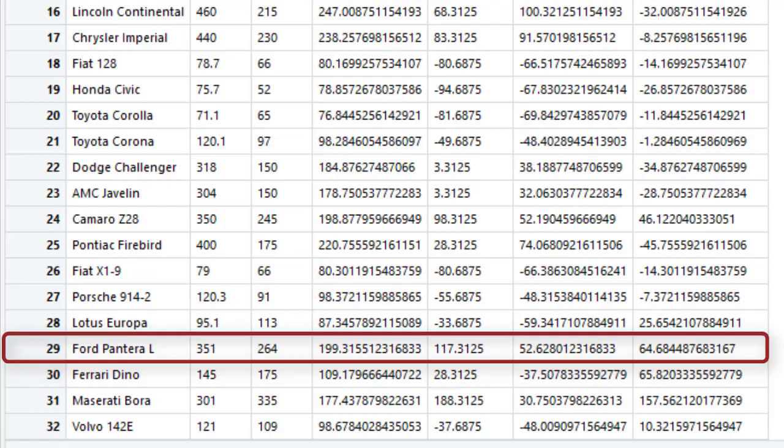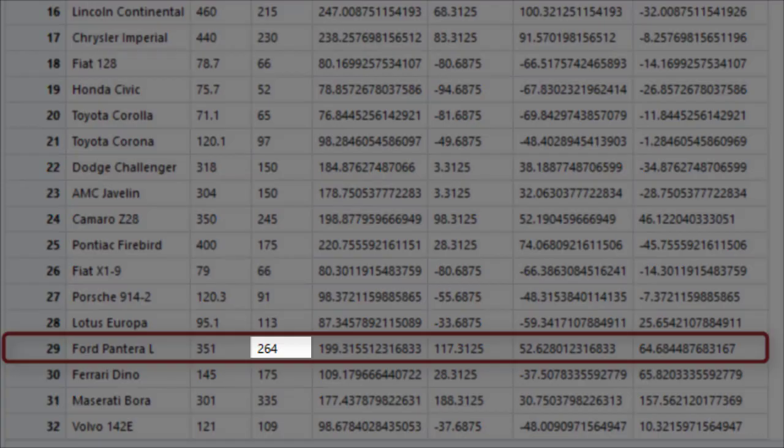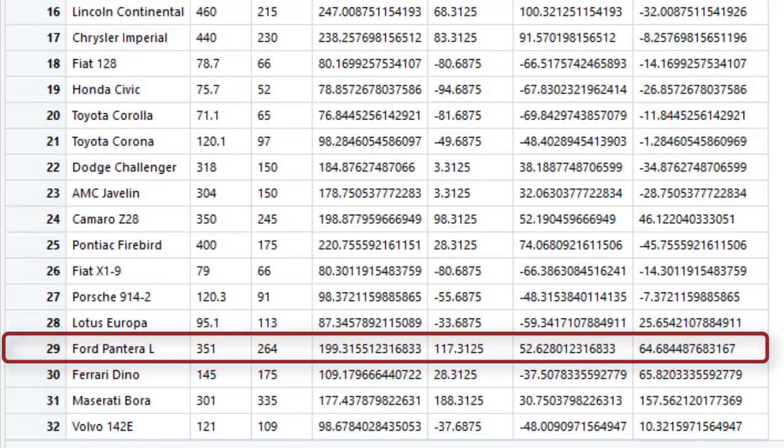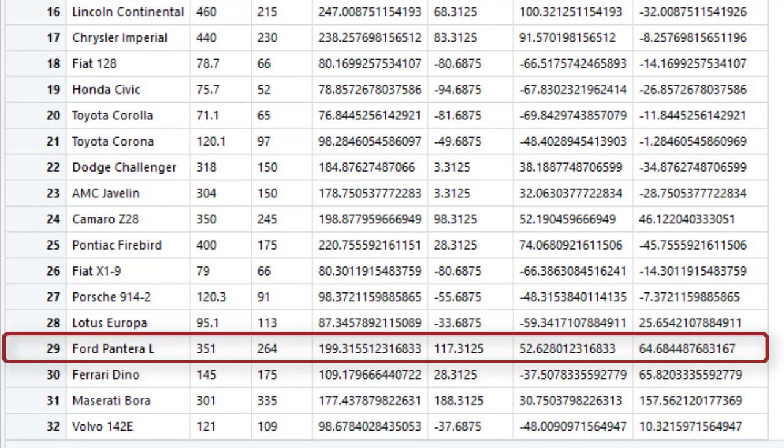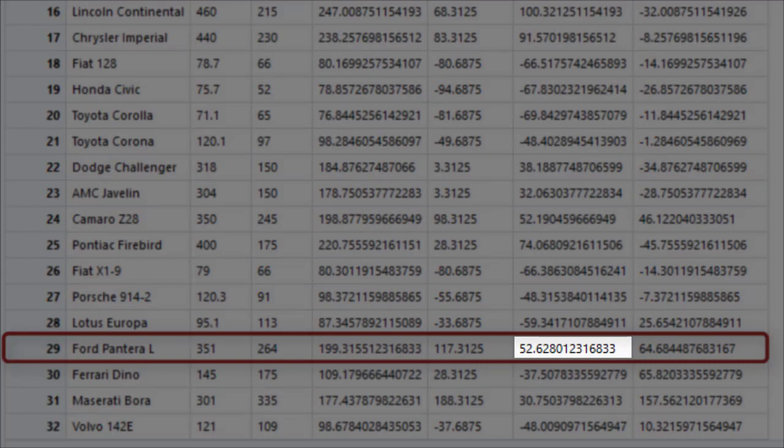The actual horsepower is 264. This value is 117 above the mean. We can explain about 53 horsepower of this deviation based upon the engine size. We cannot explain the additional 65 horsepower.